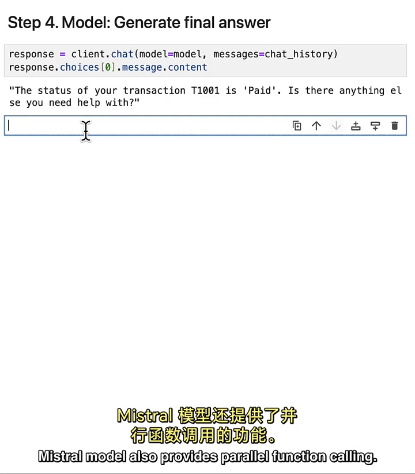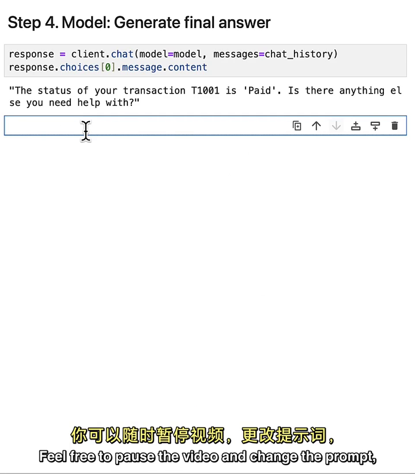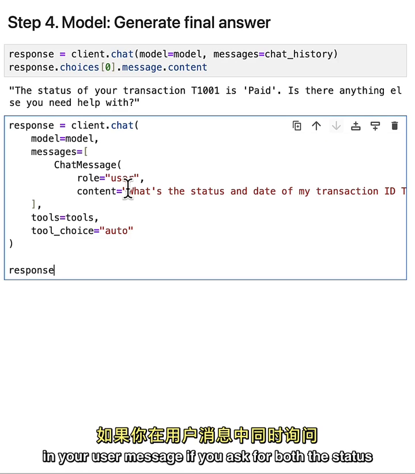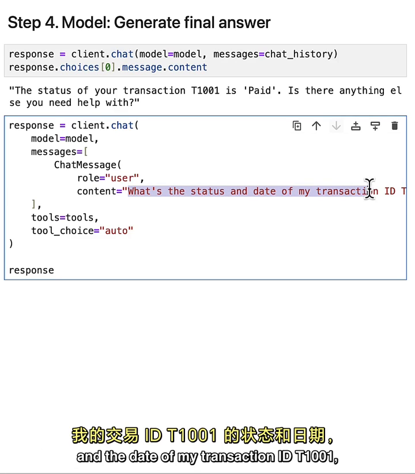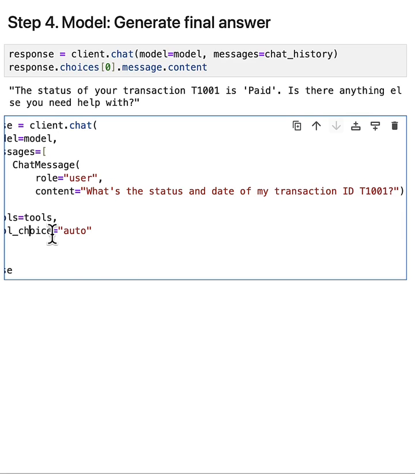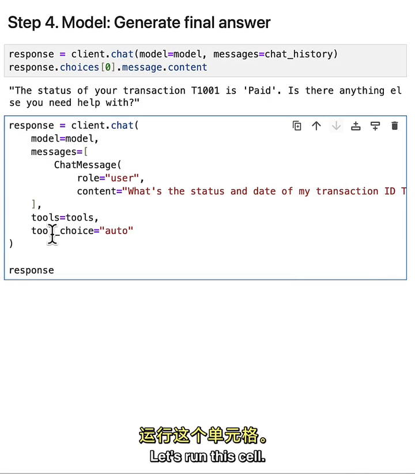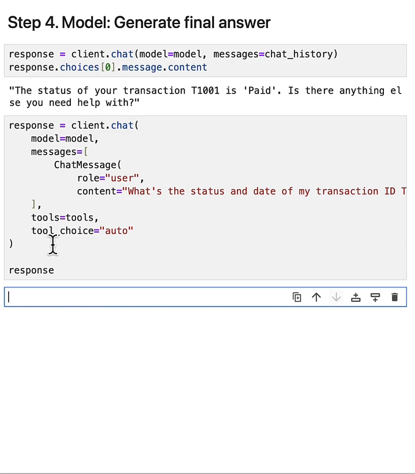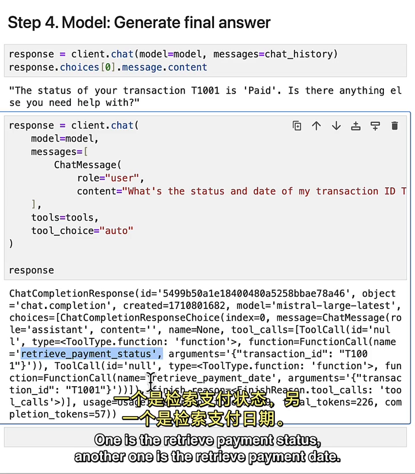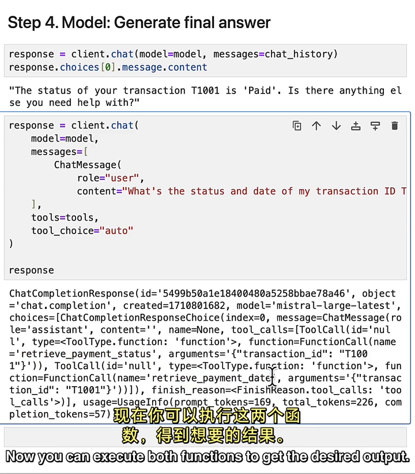Mistral models also provide parallel function calling. Feel free to pause the video and change the prompt. See how you can call both functions at the same time. For example, in your user message, if you ask for both the status and the date of my transaction ID T1001, let's see what the model would respond. Let's run this cell. As you can see here, our model actually responded with 2 function calls. One is retrieve payment status, another one is retrieve payment date. Now you can execute both functions to get the desired output.